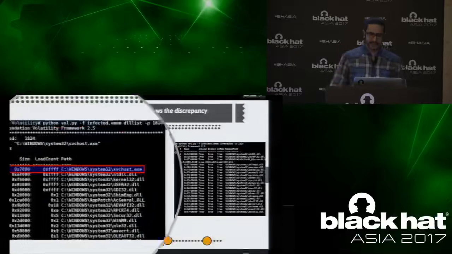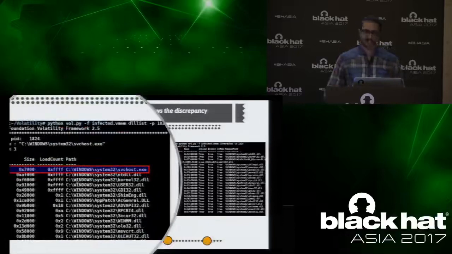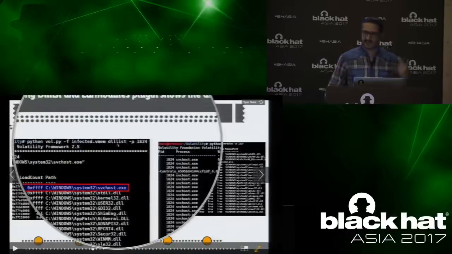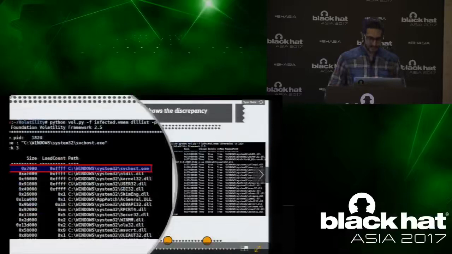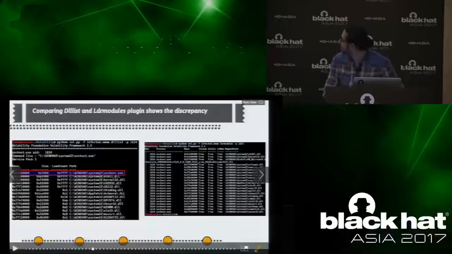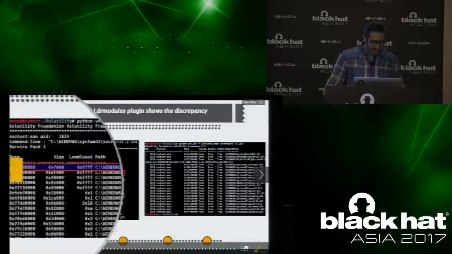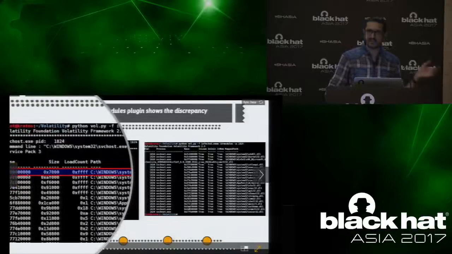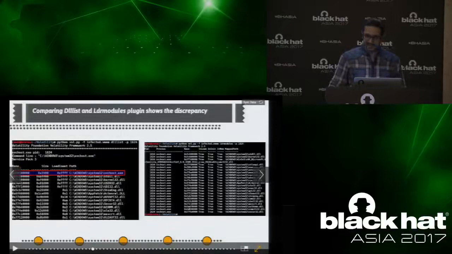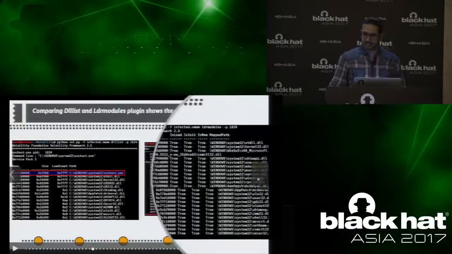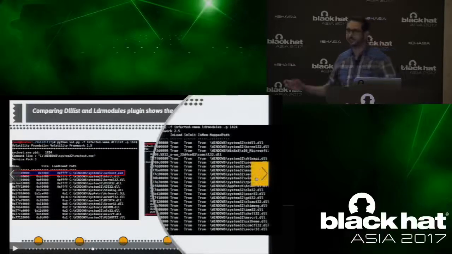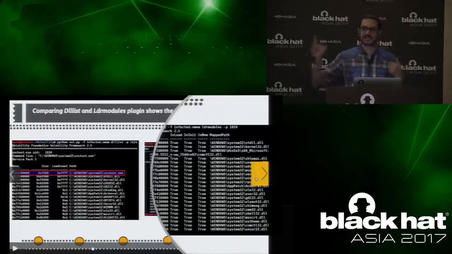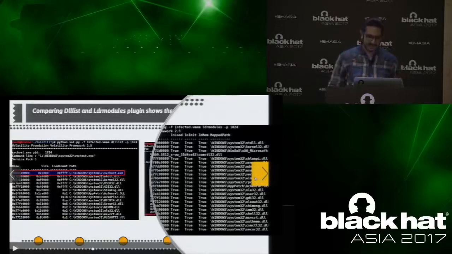Second, comparing the PEB and the VAD structure, running the DLLList plugin, which relies on the PEB, you see that it tells that svchost.exe is loaded at this base address, 4 followed by 5 zeros, whereas there is no entry for svchost.exe in the LDR modules plugin. So this is the discrepancy. This created a different discrepancy. In case of Stuxnet, the path was not present. In this case, there is no entry for svchost.exe at all.